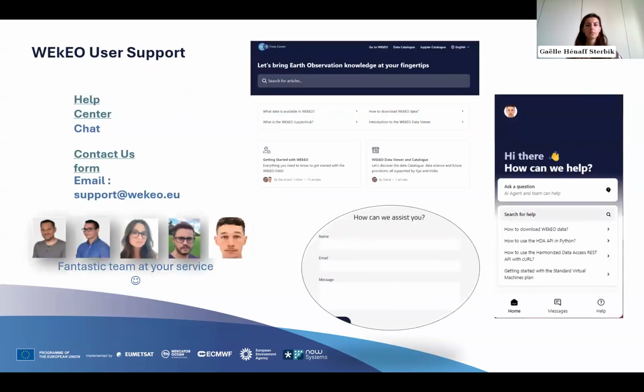And speaking of the user support, it's easy to contact them. You can do it by email or through the help center that you will find on the website. You also have a section dedicated to frequently asked questions, so you might find your answer even before contacting the user support.